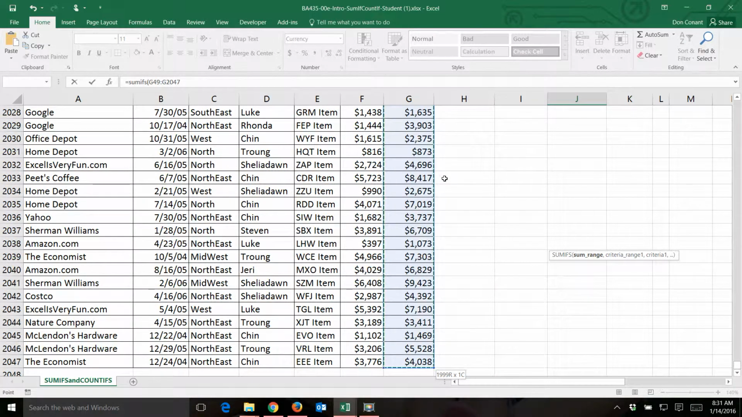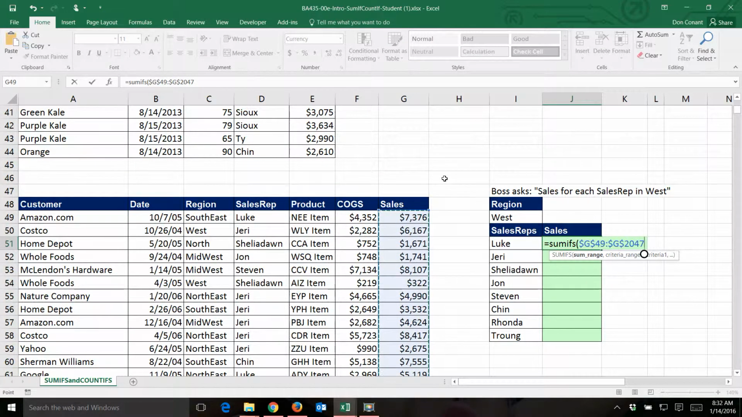I'll press F4 to make that column absolute. That puts me back there. So I've selected that entire range. It's like 2,000 items. That's my sum range. I'm going to do the same thing. My first criteria, I'll go ahead and make that the region. Place my cursor at the first value in the region.